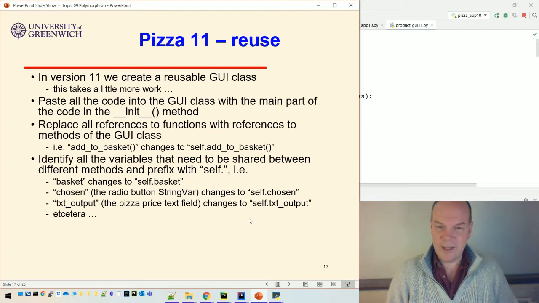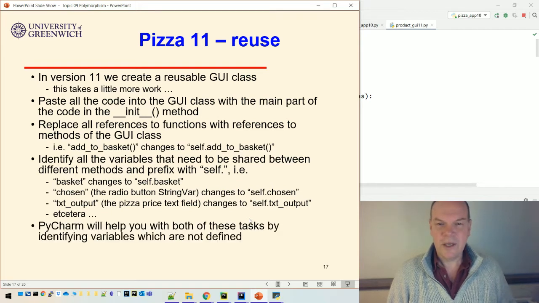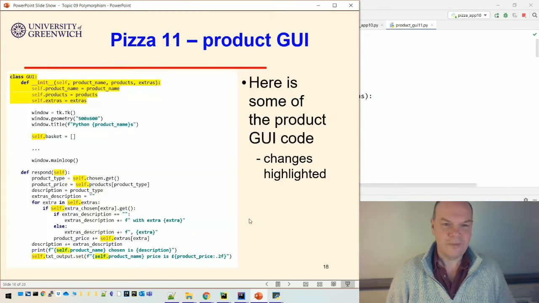It needs to be known about by the function that deals with the empty basket button, and the function that deals with the add to basket button. So it needs to be known about in several places, and that needs to be changed to self.basket. Same for the what's chosen, same for the text output, and so on. So I need to go through and do those things. PyCharm will help you with some of that, because as you start to create this class, it will identify things that it doesn't recognize, and they probably just need the word self. appending to the front.